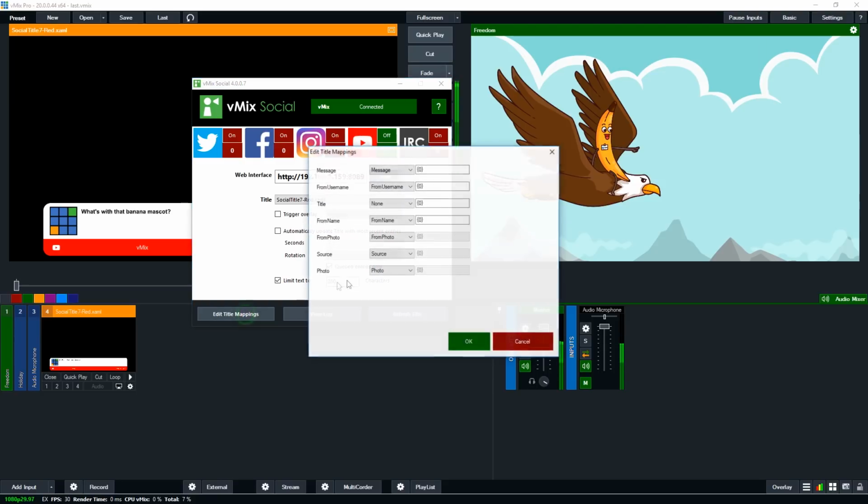Now underneath here, you'll see edit title mappings. Now vMix Social will automatically match up content from social media such as the username or message to matching name fields within the title template for vMix. Now if you would like to customize the mappings or the way the content is presented, you can click this button and then go through the different fields. So as you can see here, things like message and from name have been mapped automatically.